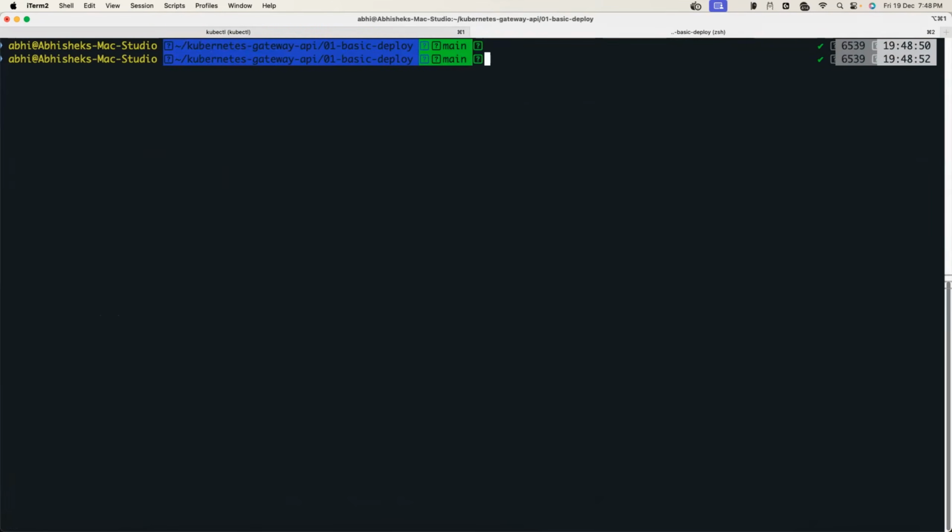This is a very basic installation. Till now, we created an application. We created a gateway class for it. We created a gateway resource, which explains which gateway controller should be used, in our case, the Envoy gateway controller. And then we defined a basic HTTP route. Cool. Now let's head to the next step.